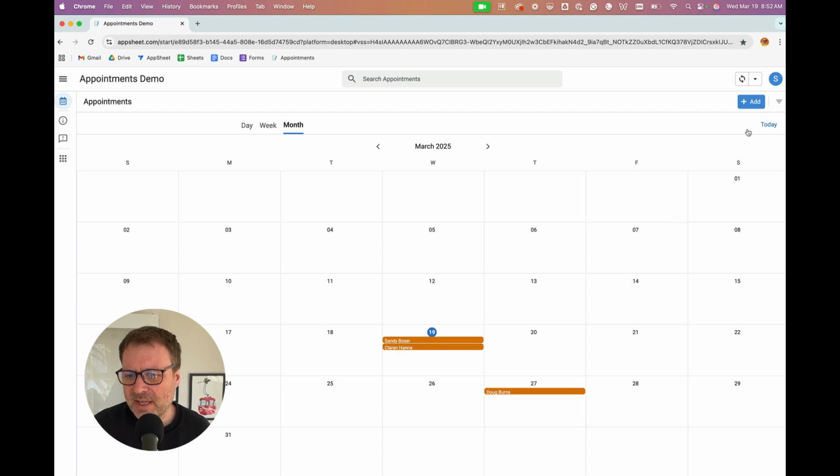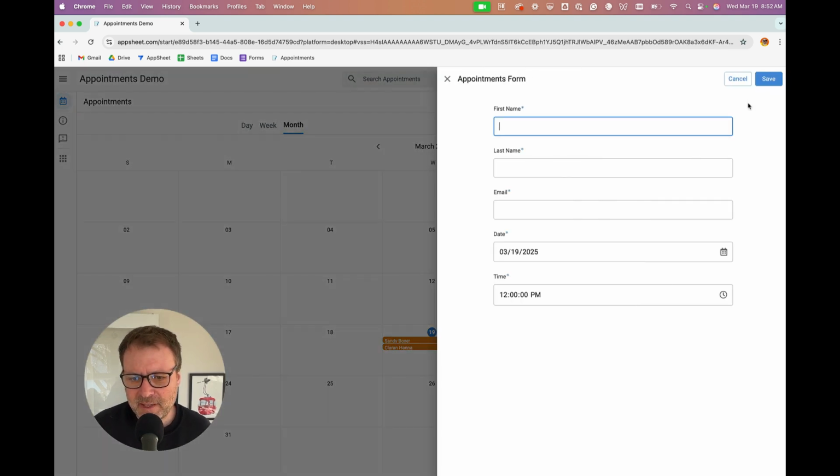And in order to create a new appointment, you click this Add button up here. You put in the person's first name, last name, email address, and the date and the time of the appointment. I have all the appointments set up to automatically be 1 hour long here, but since you can completely customize this in AppSheet, you could make it a different length or you could put in an end time there so that each appointment was a variable length.